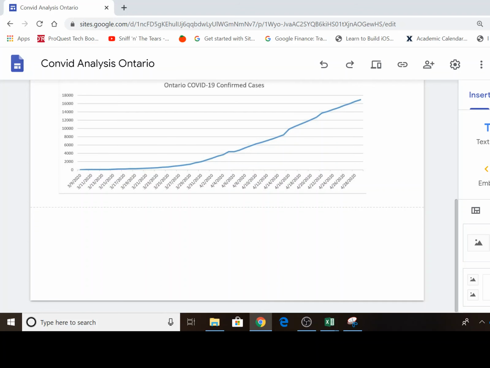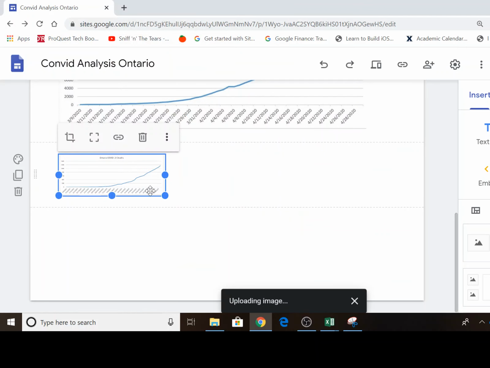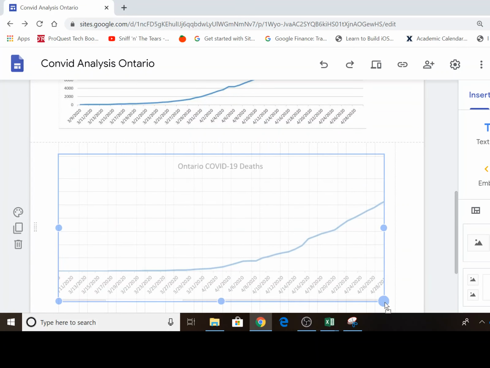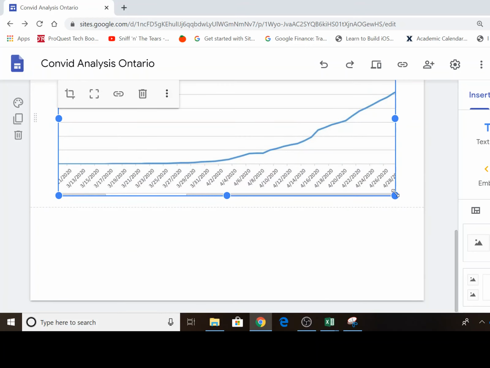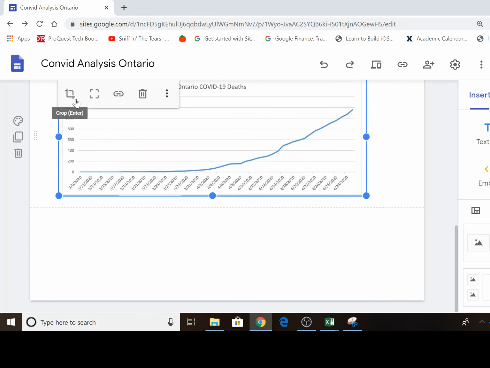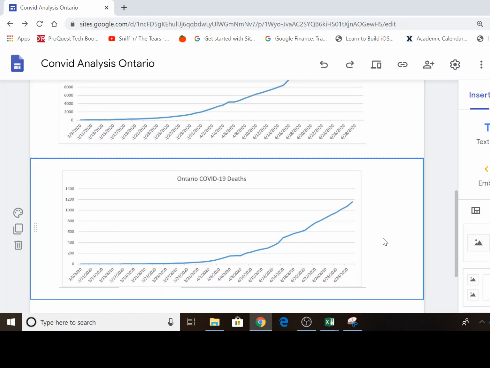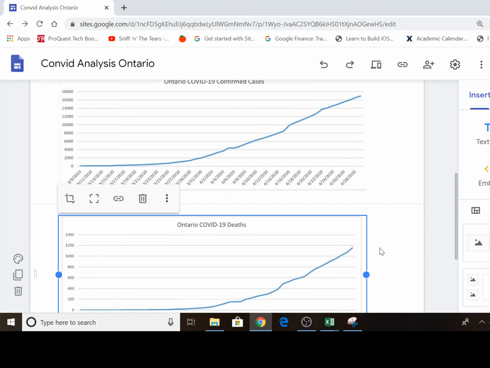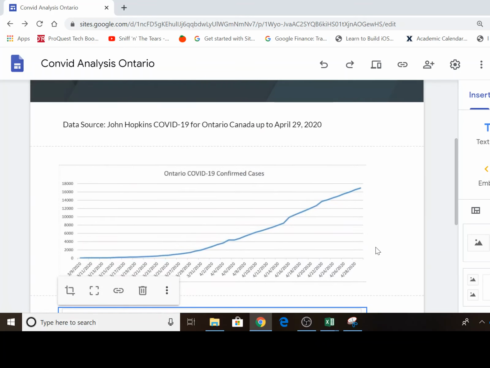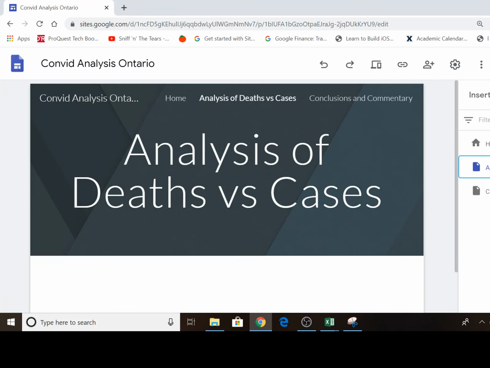But I would want to upload an image again with my new chart, and I would want to size it so that everything shows up, including the scale on the left or the right. Ideally, I would try and make them exactly the same size. Okay, and then I would go on to the second page where I have my analysis of deaths versus cases.